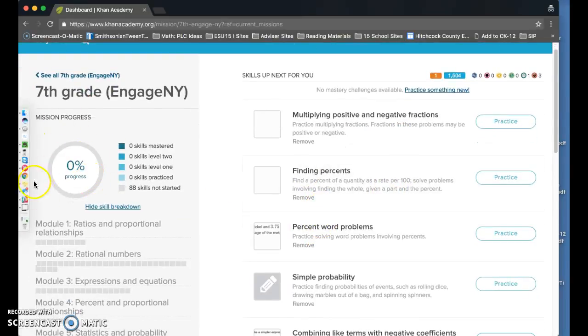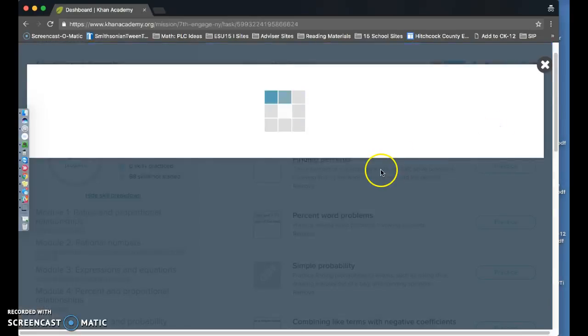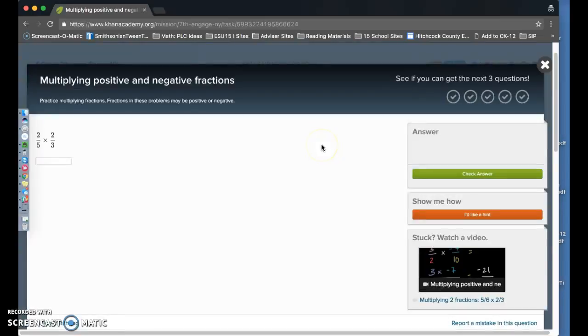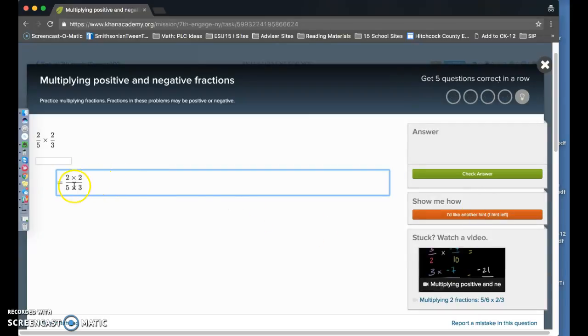I can see my progress as I go through all the skills. And so the first thing I would want to do is just click practice. It'll open up a screen. It may ask you for some warm-up activities. It'll give you 5 questions that you need to do, and then you can kind of progress through that as well. And so here's a multiplication of fractions, and I can click, I need a hint.